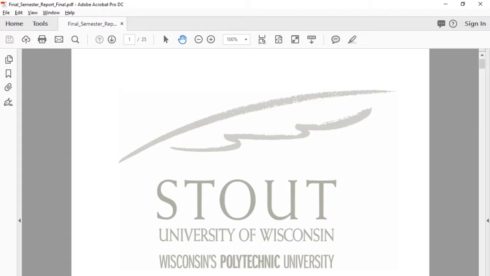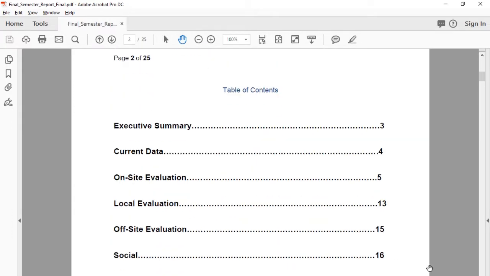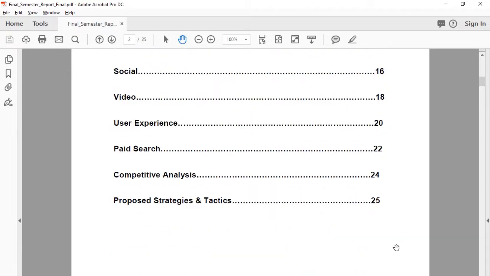So let's start off with, this is the Internet Marketing Report for Anchor Marine. We're going to overview some of the table of contents just so you know what's going to be coming up. We're going to have an executive summary, current data, on-site eval, local eval, off-site eval, social, video, user experience, paid search, competitive analysis, and some proposed strategies and tactics.